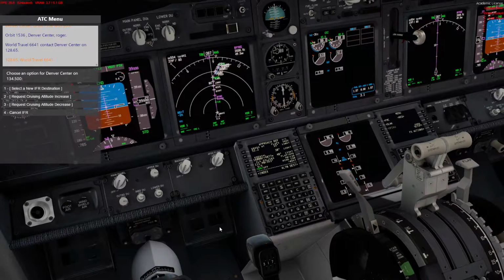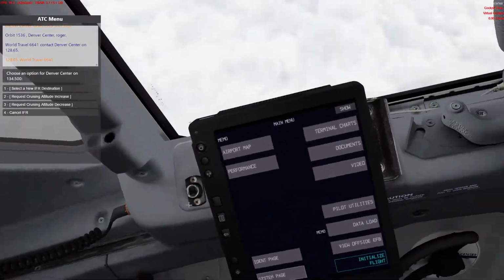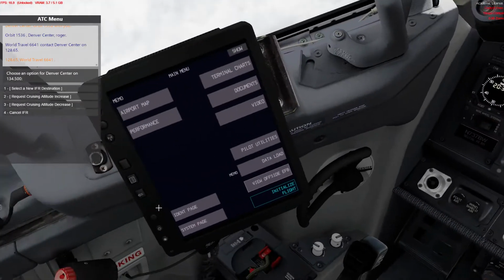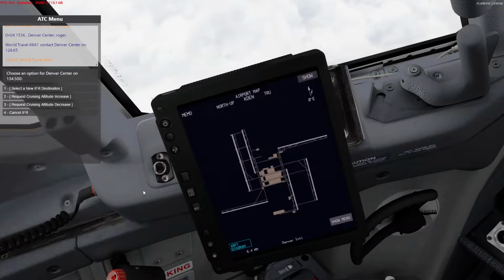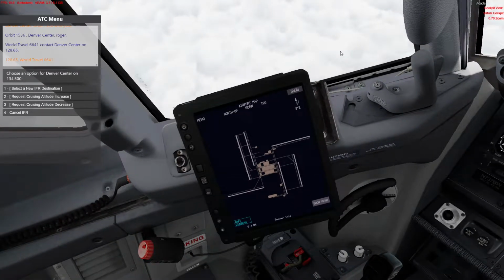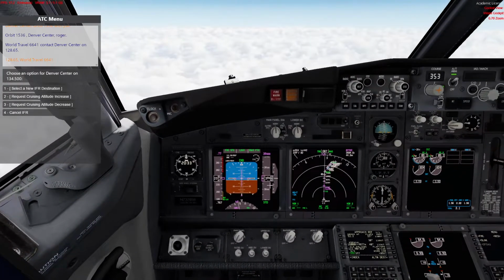Now, one more thing that makes sense to do, since this is going to be runway 34 left, is to take a look at the airport map. This is our diagram of the KDEN in our EFB.